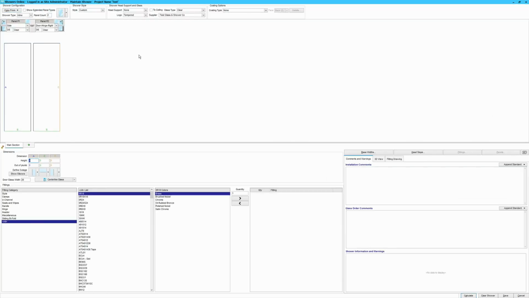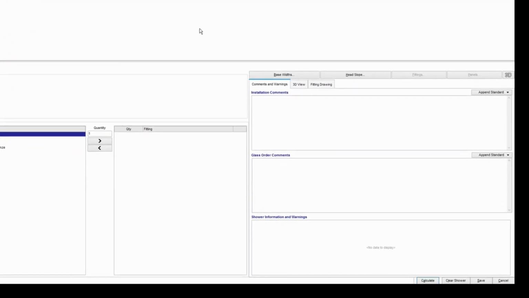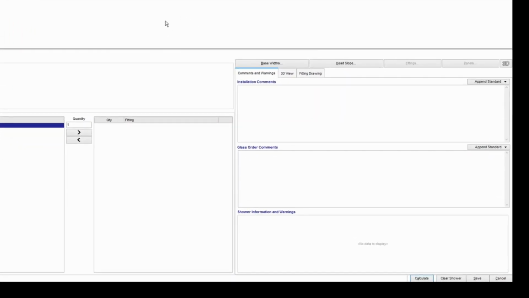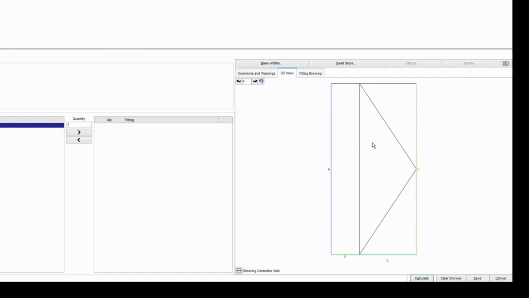So now we're on the maintain shower screen, and this screen is where you're going to do the bulk of all of your work here. This is the busiest screen you're going to use. I prefer in the bottom right corner to have the 3D view as the tab selected. So now I'm looking at a rendering of my shower as I selected it from the template page.